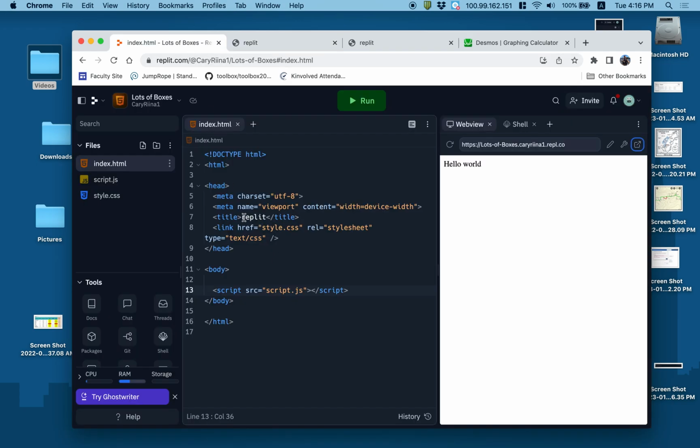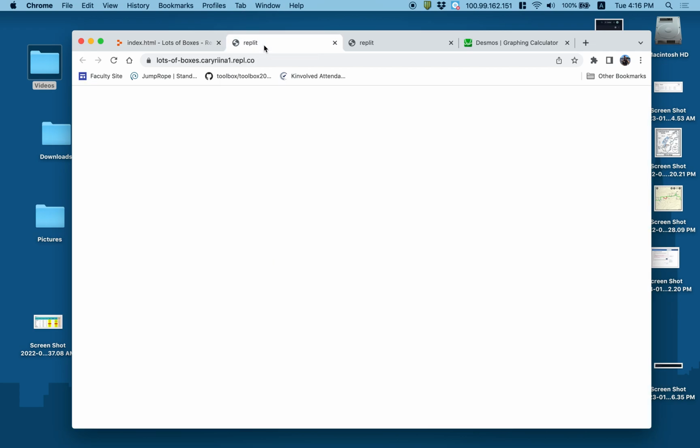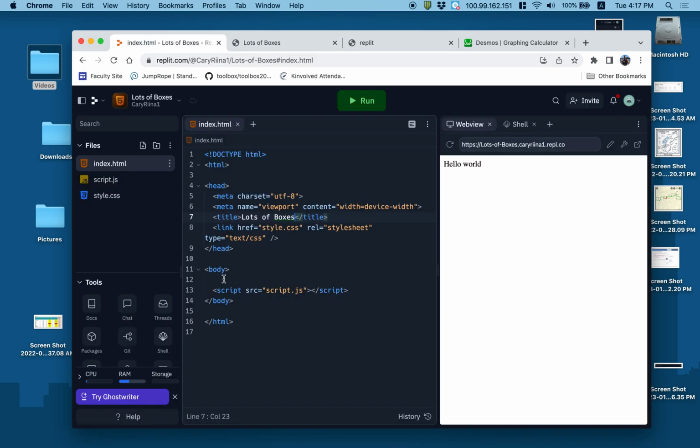So we've got the title here, and I'm going to change the title to Lots of Boxes. Sick, that worked. Next up, we're going to be creating some HTML elements using some shorthand called the Emmet shortcuts. And that's spelled E-M-M-E-T-T, I believe.